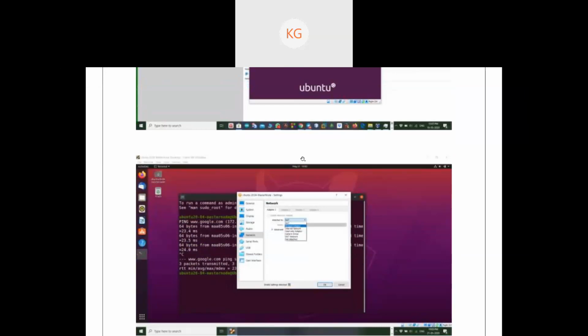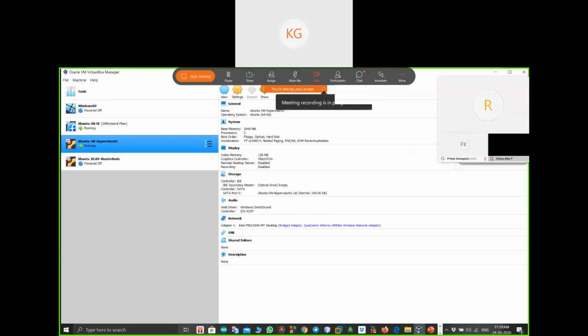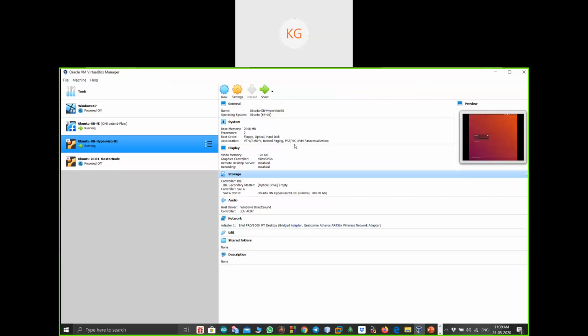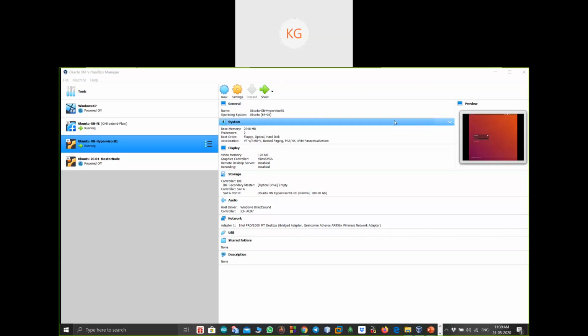Once you install the VM, I'll project it on your screen so that you can see the actual hypervisor on my system. I shared the entire screen for your understanding. Can you see my hypervisor, Oracle VirtualBox, all of you? Yes, sir. Yes, sir. Okay.